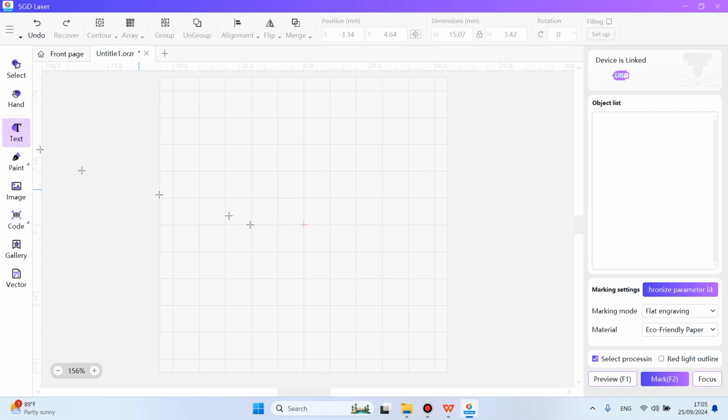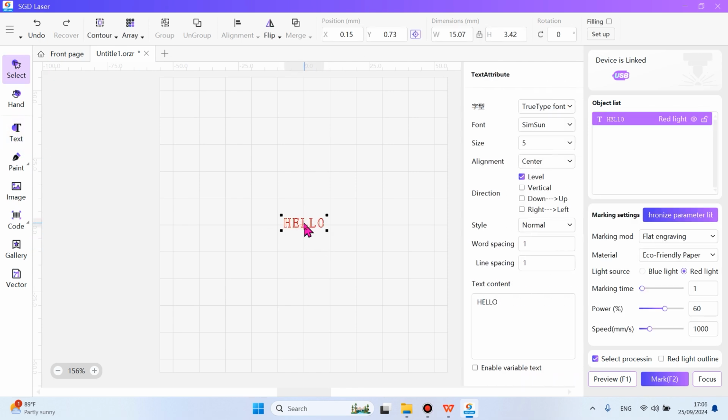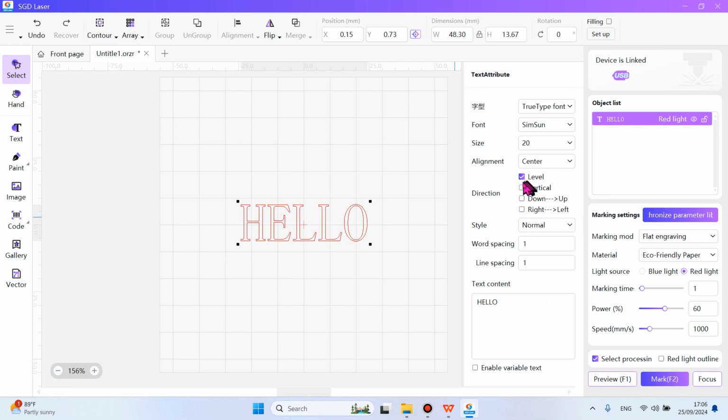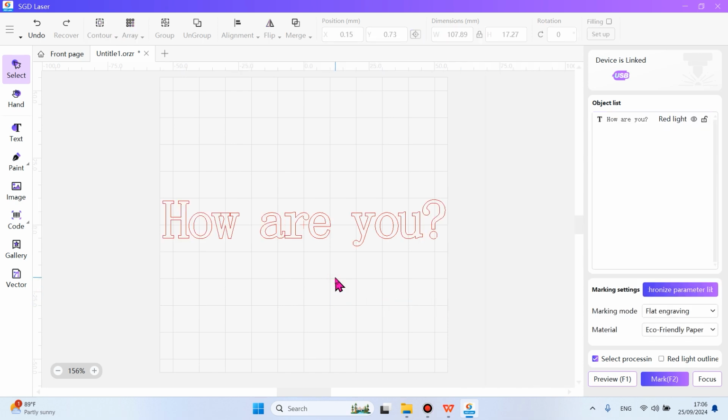This is text. You can enter the text once it's selected. The font can be changed here. Font size, vertical, down, up, right, left, bold, word spacing, line spacing. Enter the text in the text content box, and then click on the working canvas.